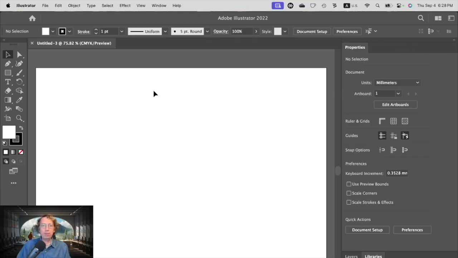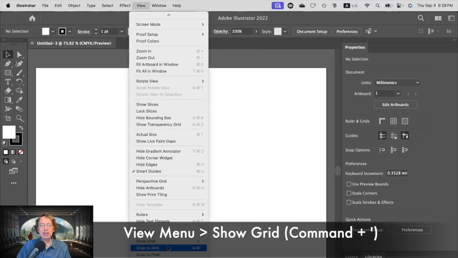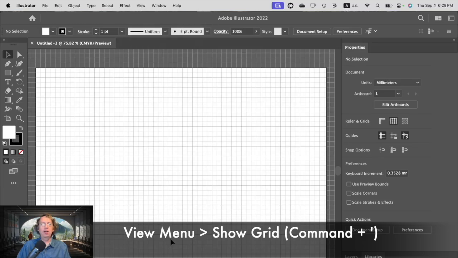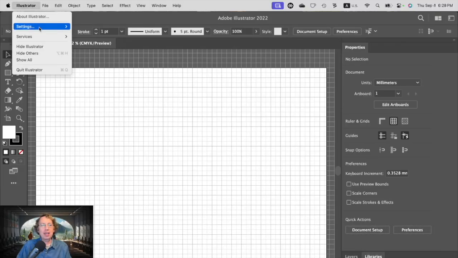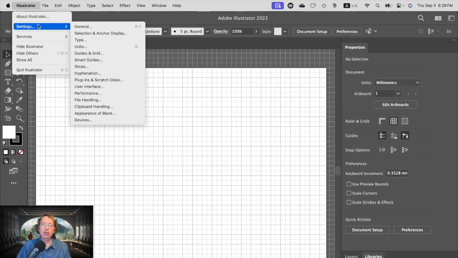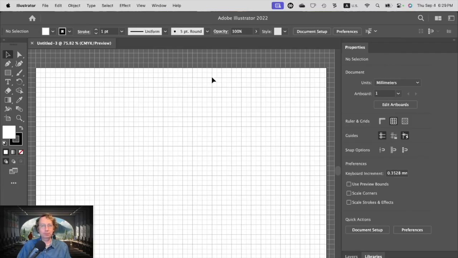Okay, first thing I'm going to do is turn on my grid by going to the Show Grid option in the View menu and turning that on. Also Command apostrophe. I want my grids to be set at 1 centimeter squares that are cut in half. If yours are not the same, go to the Illustrator menu, go to Settings, Guides, and Grid, and you can then change your grid spacing to be every 10 millimeters or 1 centimeter with a division in between. So set divisions to 2, that will give you a halfway line.